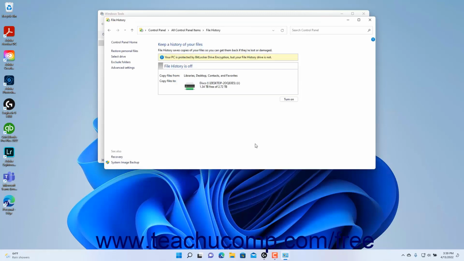To restore your files from File History in Windows 11, which will overwrite any existing files with the saved copies, click the Restore Personal Files link at the left side of the File History window. Then select the version of the files to use for the restoration in the next window that appears. Then click the Restore button to restore the selected files.